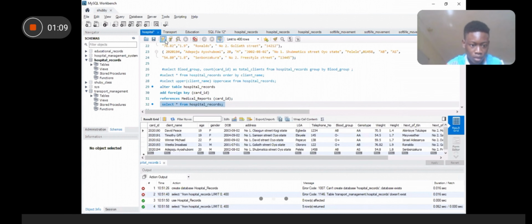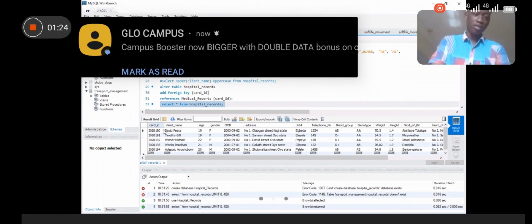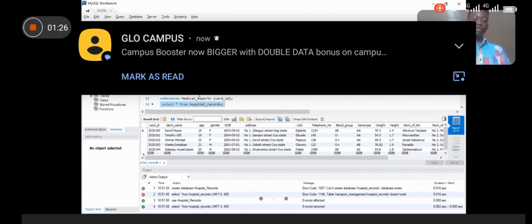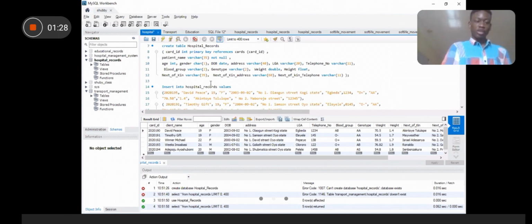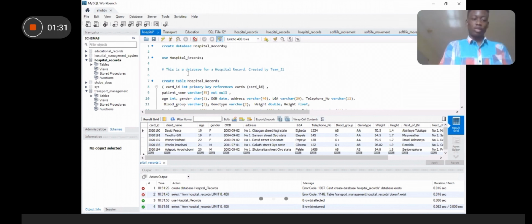So this is our table here, and as you can see, all our rows, records and elements. We have the card ID as our primary key here. Then we have our client name, age, and gender as the other elements. So this is our code and this is our syntax. I'll call on my next teammate to show us other functions of MySQL.